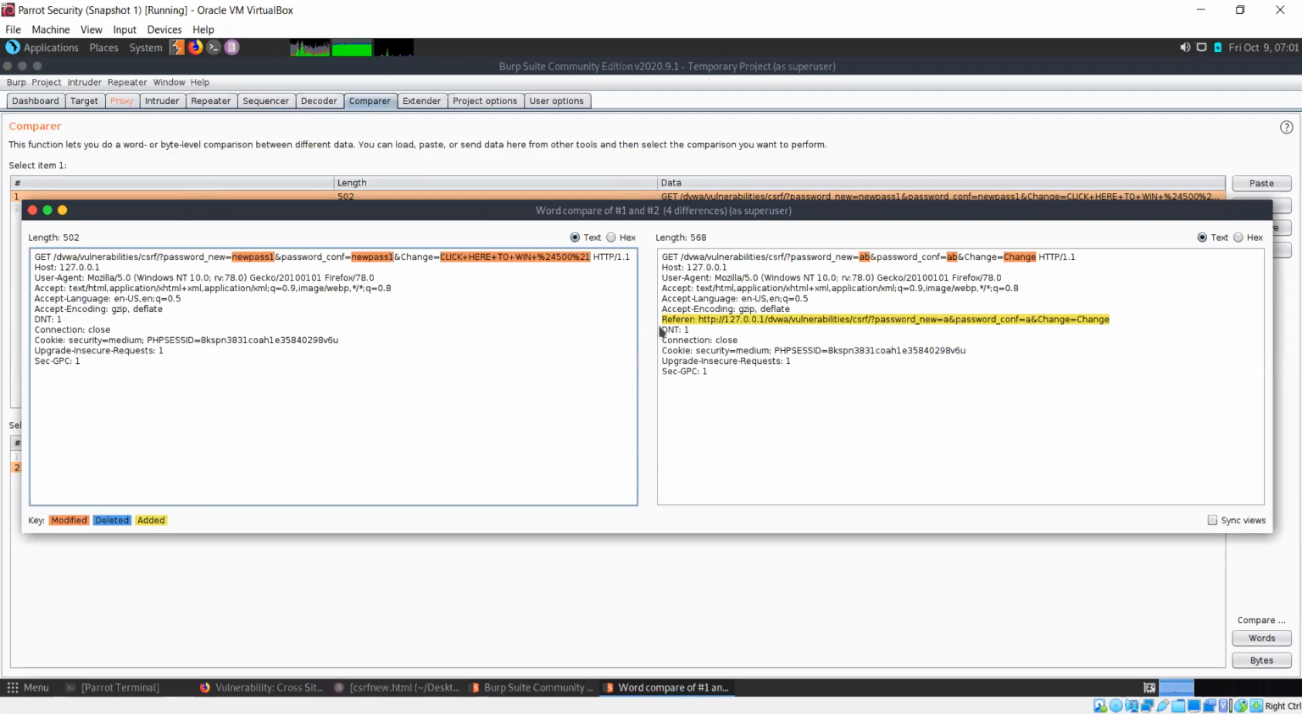But the one main line that is different is this referrer. Referer is an HTTP header which specifies the previous page, so it's what page referred you to this page. What page did you come from? The previous page that you visited before requesting this page. That's the content of the referrer header. You can see that's the only difference here, apart from the password values. Otherwise everything is the same.